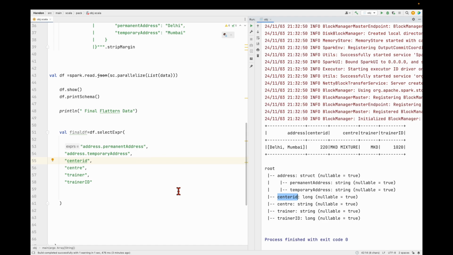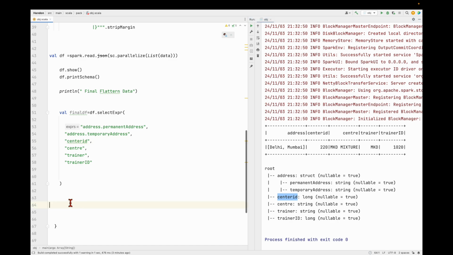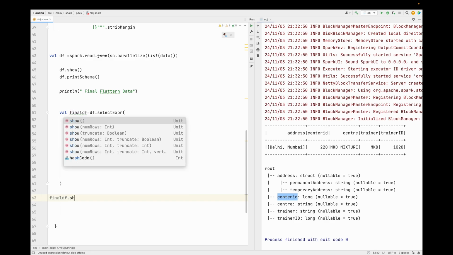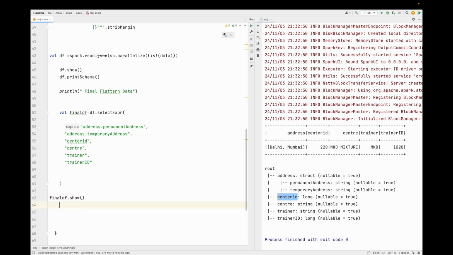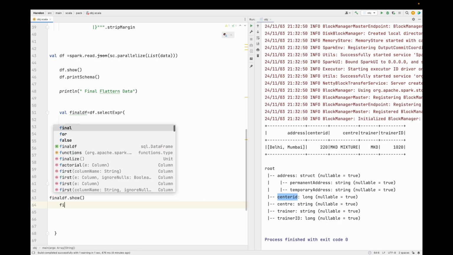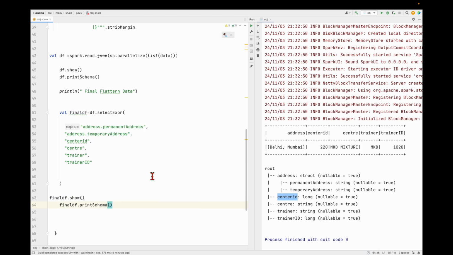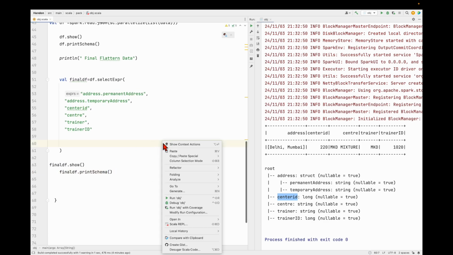Okay, so let me do one thing. Let me print the final df. Okay, final df.show and final df.printSchema. Okay, so let me check.